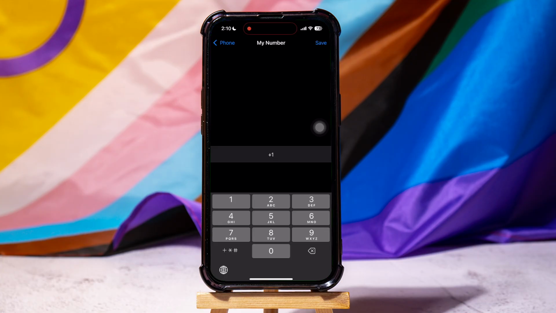Once you are finished, make sure to tap Save in the top right corner to apply the changes. Following these steps, you can easily change the country code on an iPhone.